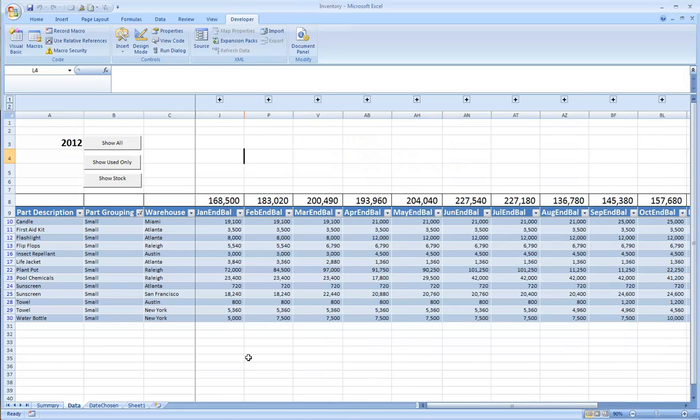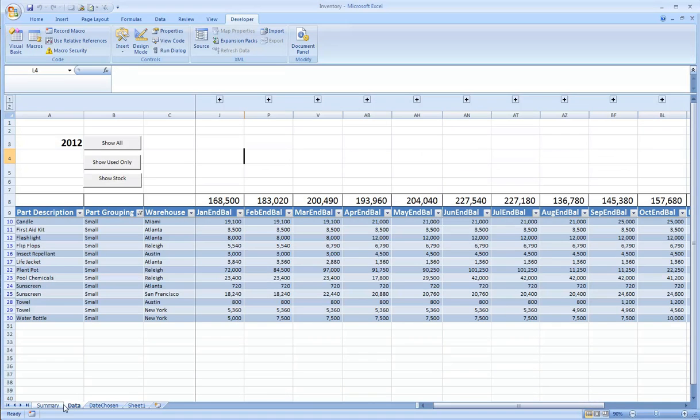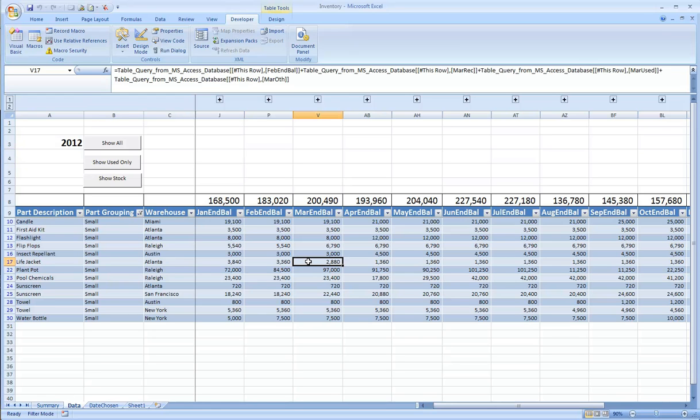So there you go. You can kind of get an idea of the power of Excel connected to an Access database with this, I think. So different things that are possible. I hope this has been beneficial for you.